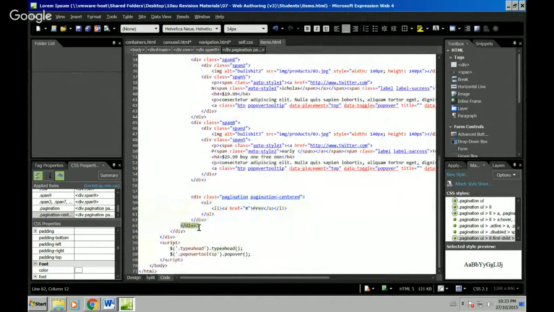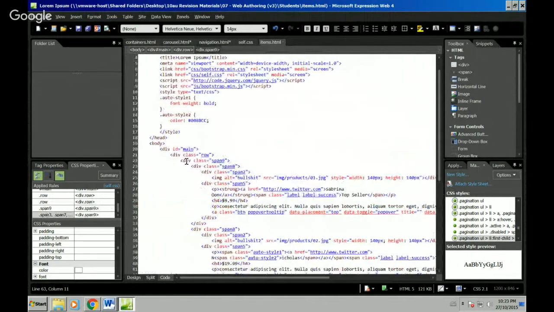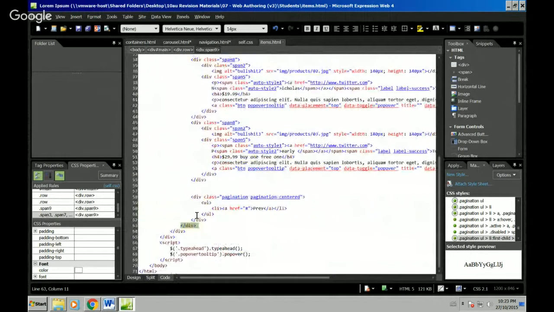Where does this div belong to? What does it close? Go all the way up. Oh, it closes this one, the span 8. Sorry, the span 9. Maybe it's supposed to belong before that.